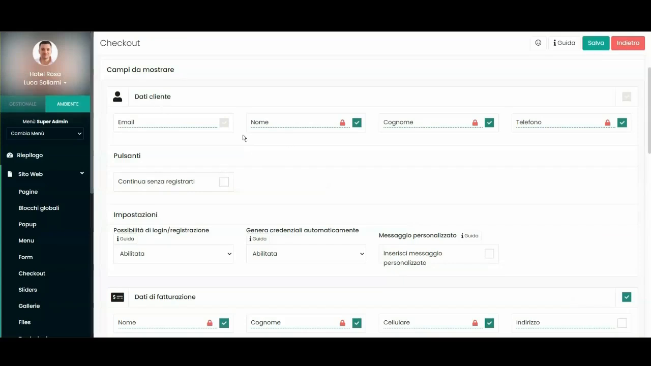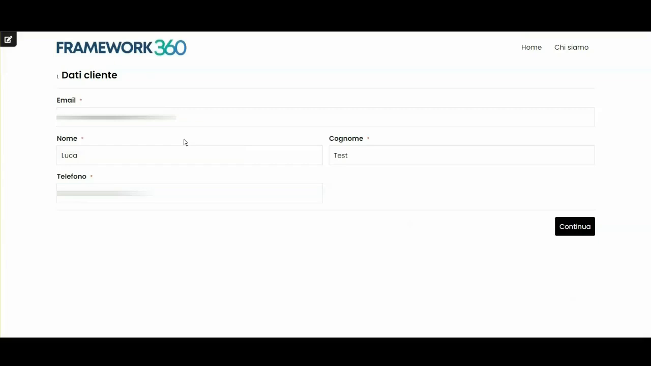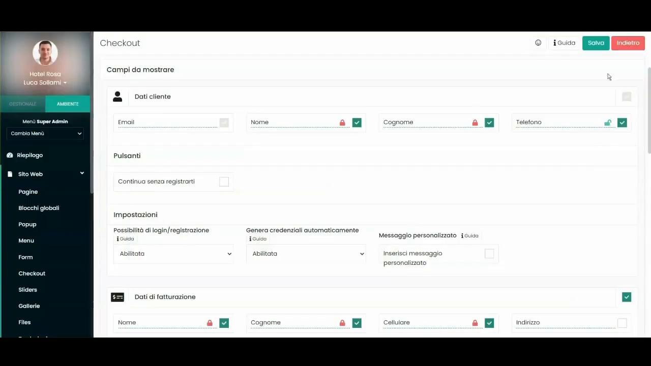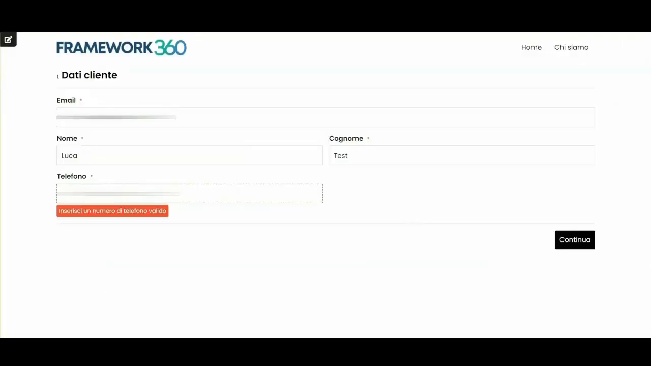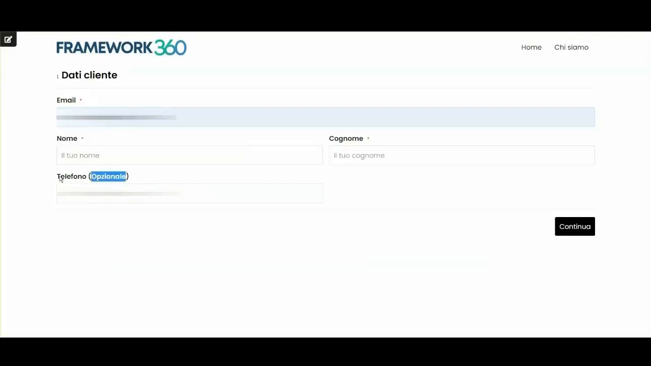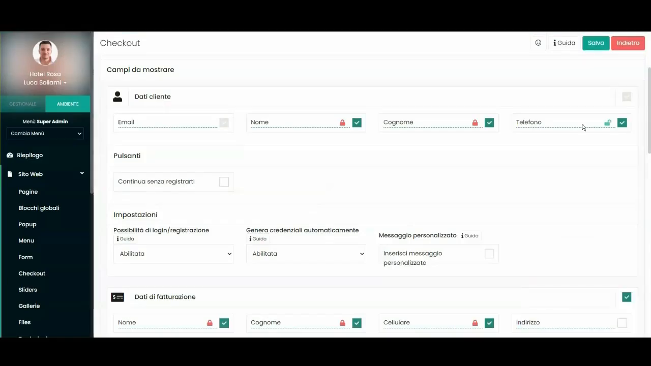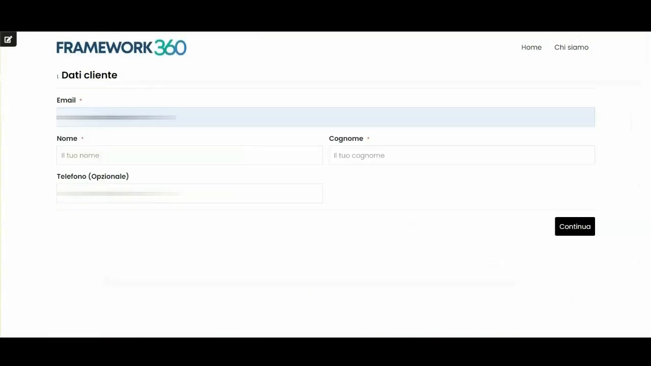We see that we have decided to ask the customer for their first name, last name, and phone number as mandatory. In fact, if we do not enter the phone number and click on continue, it will ask us for the mandatory phone number. If we instead remove the mandatory phone number and reload the page, the checkout will show that the phone number is optional and will allow you to proceed. After entering the first name and last name, we set it back to mandatory, save, reload the page, and continue. Luca, test. Okay, let's click.